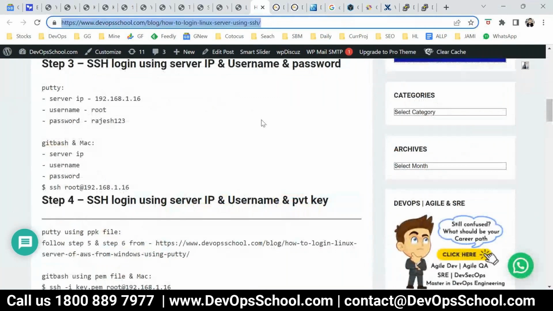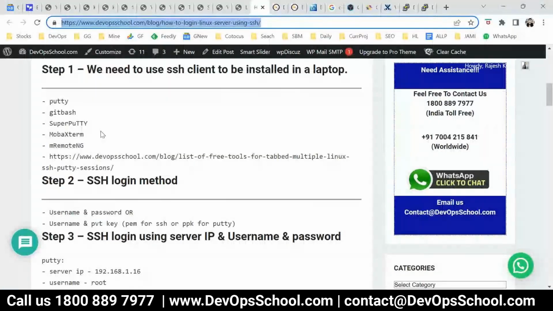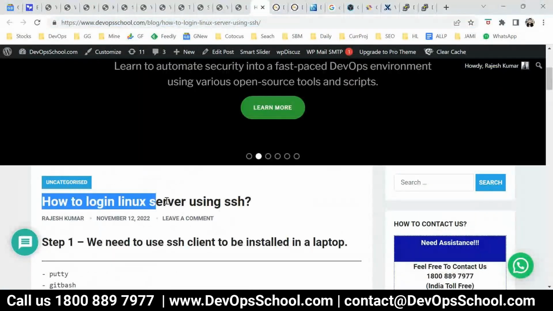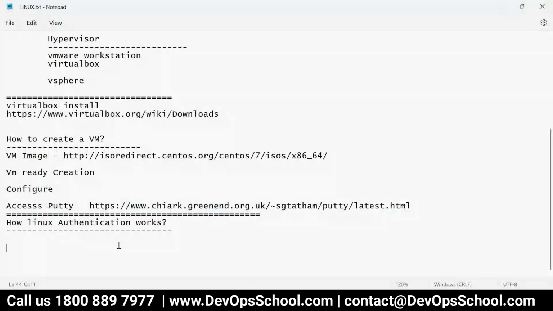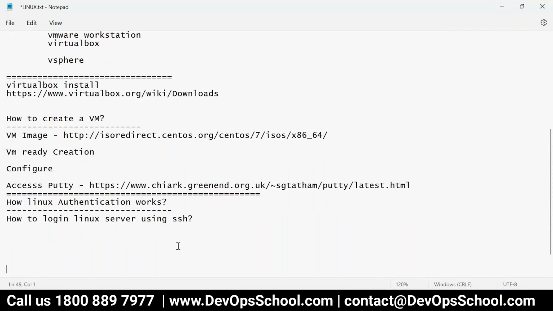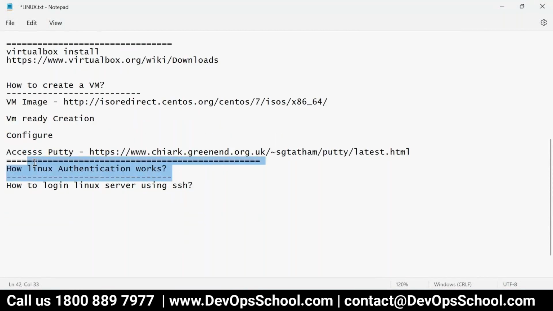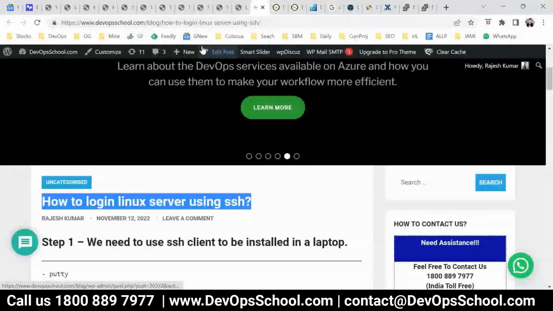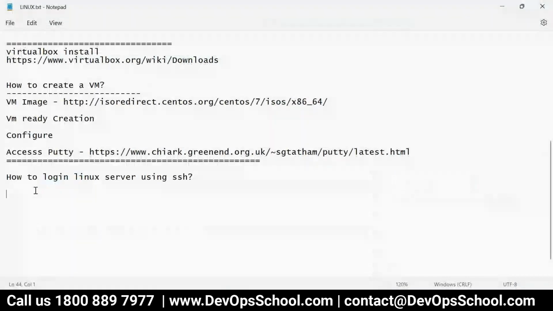Now, this is the topic, how to log in to a Linux server using SSH. So you'll say, Rajesh, what is the big deal? You just did it in putty, put the IP address and the username and password and you are able to log in. But actually it's not complete data. You need to know many other things. So this tutorial has everything, so let me talk about it.